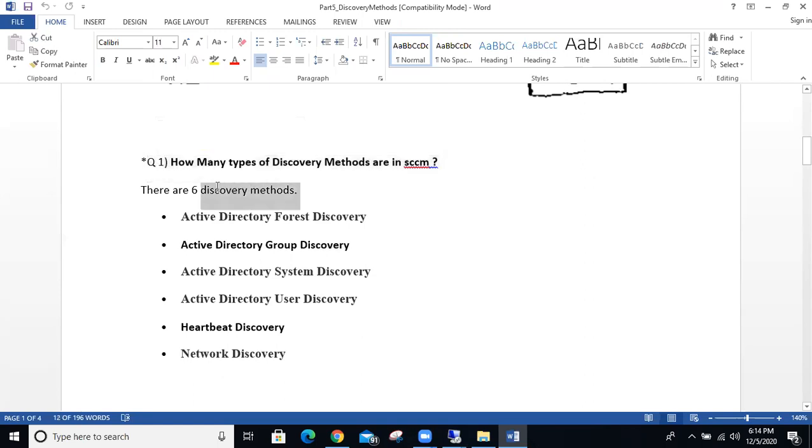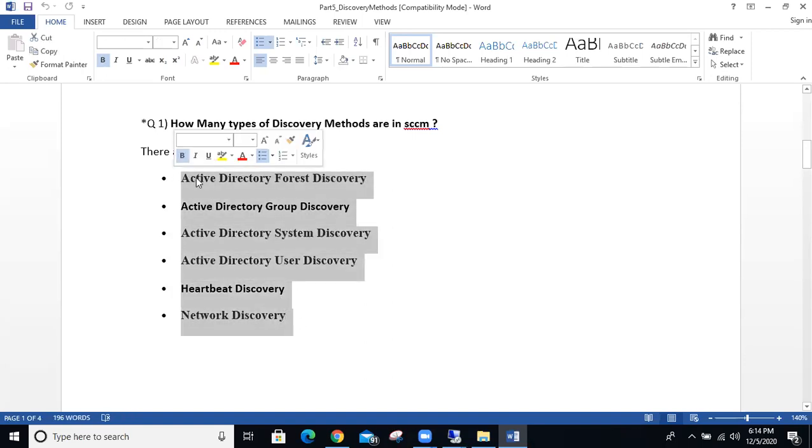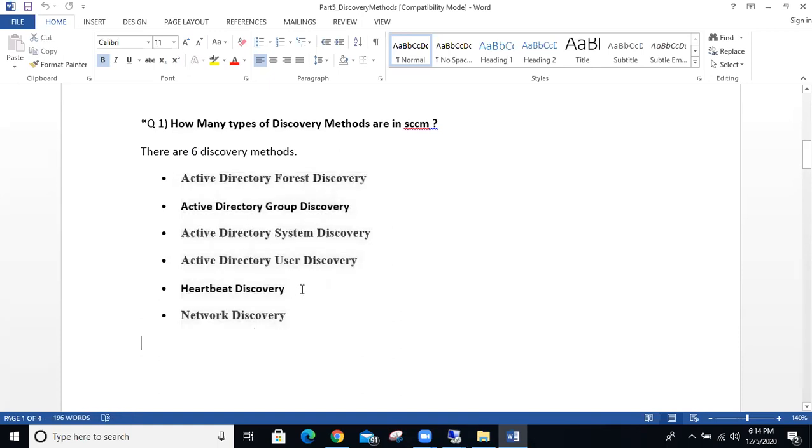There are 6 types of discovery methods available. One is Active Directory forest discovery, Active Directory group discovery, Active Directory system discovery, Active Directory user discovery, heartbeat discovery, and network discovery. Okay, is it clear about discovery methods? How many types? 6 types. Four start with Active Directory, the others are heartbeat and network. There is one discovery that is enabled by default, that is heartbeat discovery.